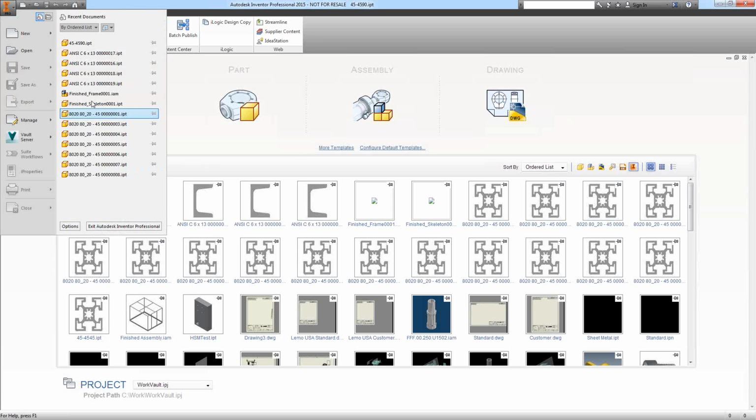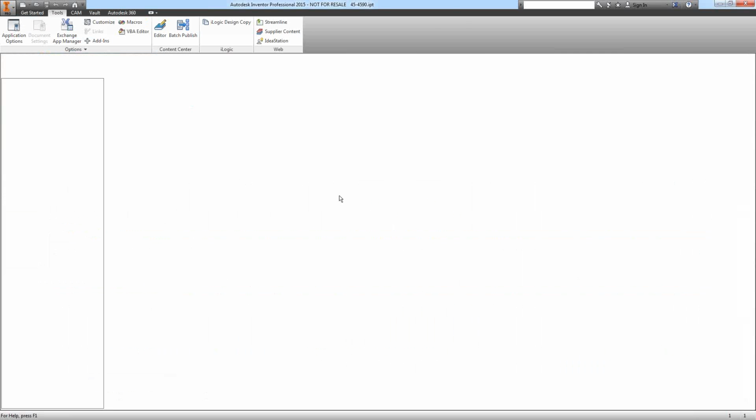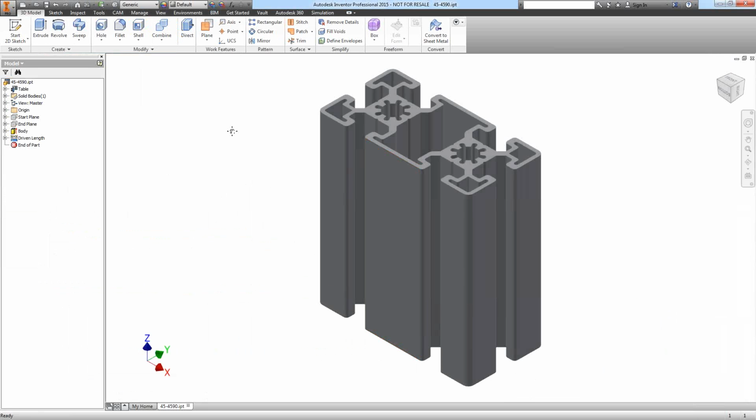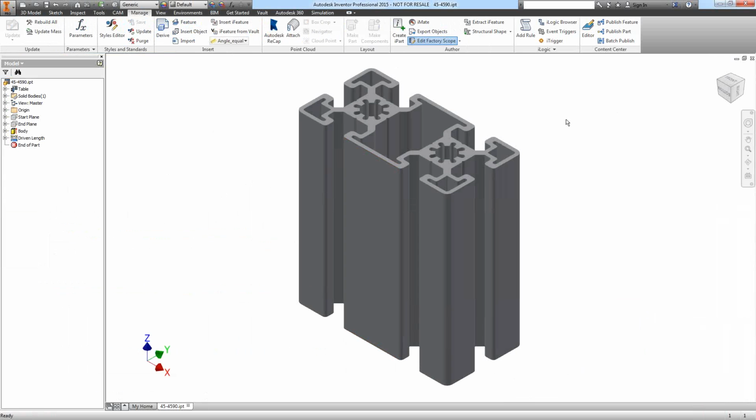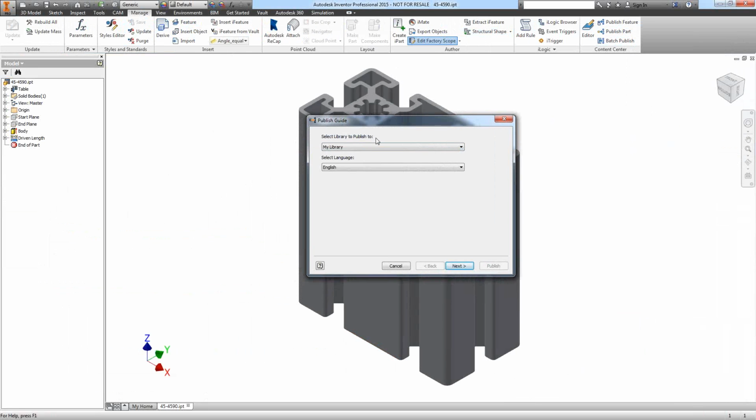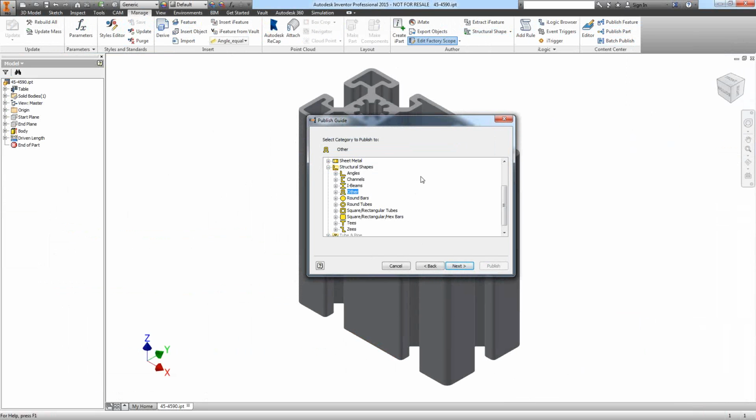So let's go back to the part that I just authored. To put this into the Content Center, once it's been authored, I go to my Content Center tab, or panel I should say, and just press Publish Part. Now I have to choose the library to which I want to publish. We'll use my library. Now because I authored this, the category is already selected for me. I could choose another category here if I wanted to, but then I might have to adjust my parameter mapping.